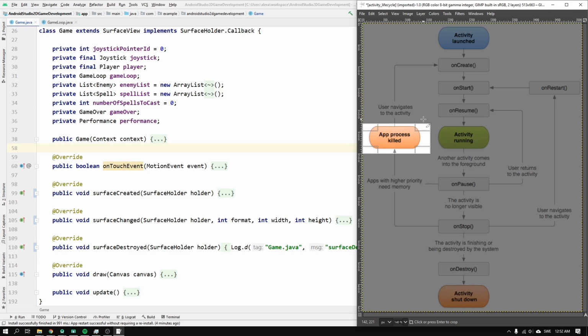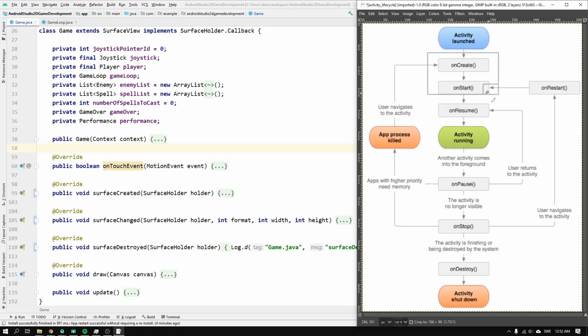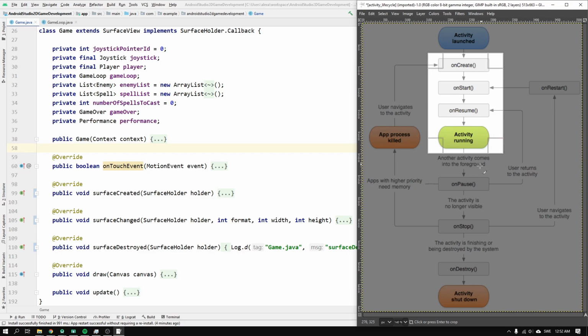To get the activity running again, the user needs to navigate to the activity, and from this state we first call the onCreate method. Something worth mentioning is that it's usually in the onCreate method that the layout of the activity is set, and in our case we initialize our game class in the onCreate call. Then the onStart method is called, followed by onResume, and we come back to the state activity running.